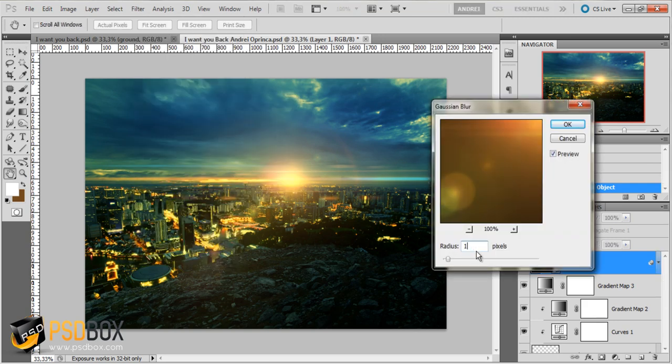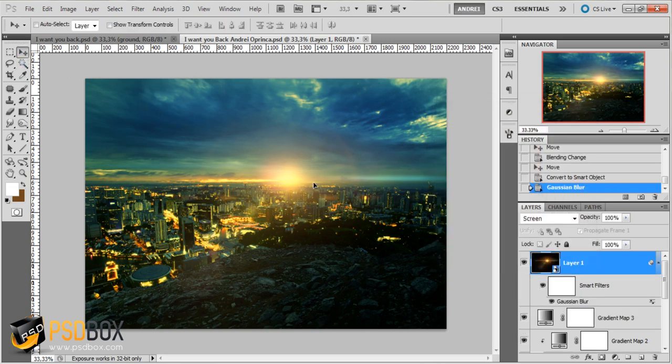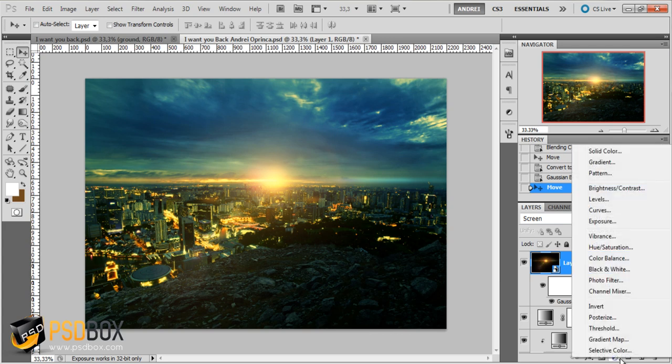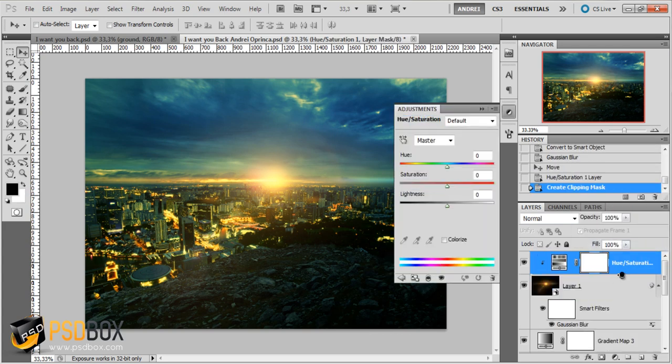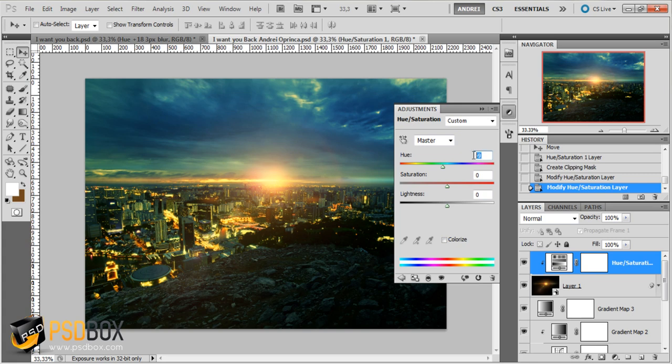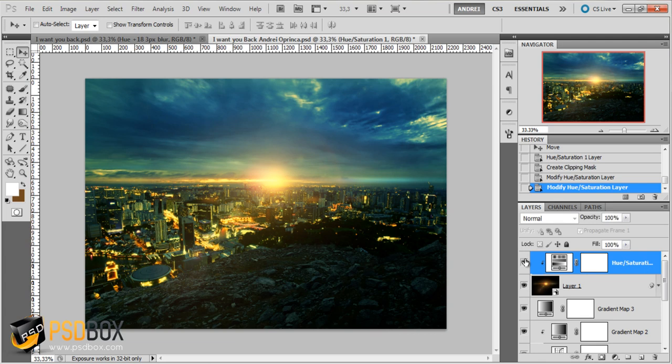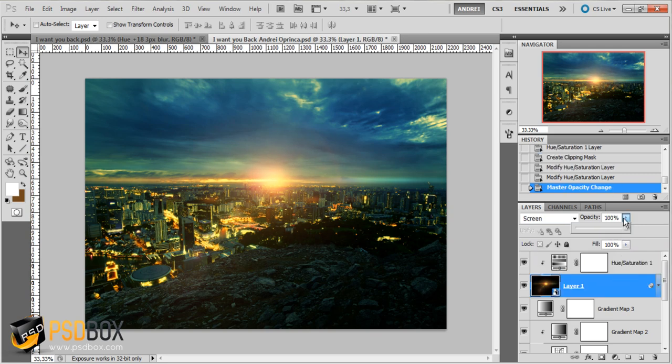I add about 10 pixels of blur and place it somewhere here. And I also want to change the hue, so I'll use an adjustment layer. I'll set the hue to -10 or something like that. If you think the effect is too strong, you can reduce the opacity a bit, but it's not looking too nice if you do that, so I prefer to have it at 100%.